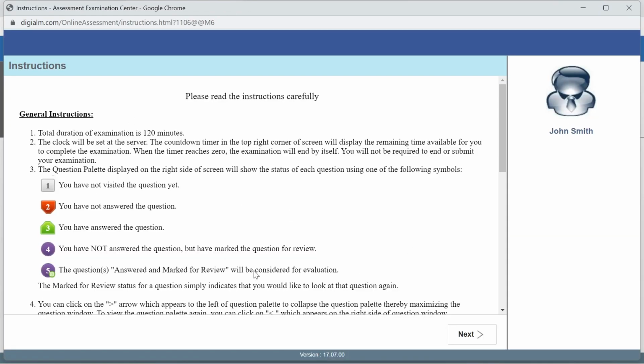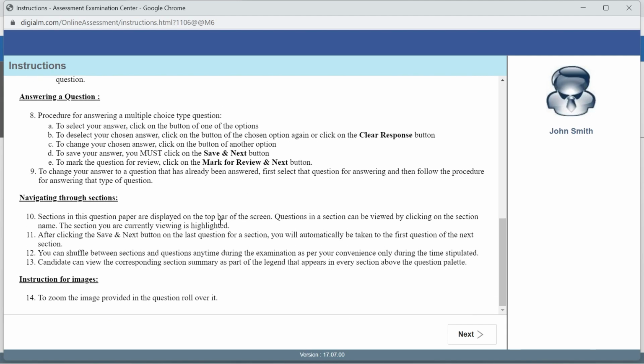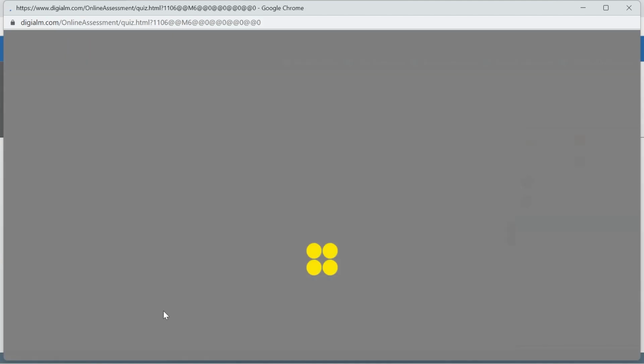Sign in. This is extremely important. You must know this. Keep reading all of this. Scroll all the way down. Move to the next page. Check the box and say you are ready to begin.